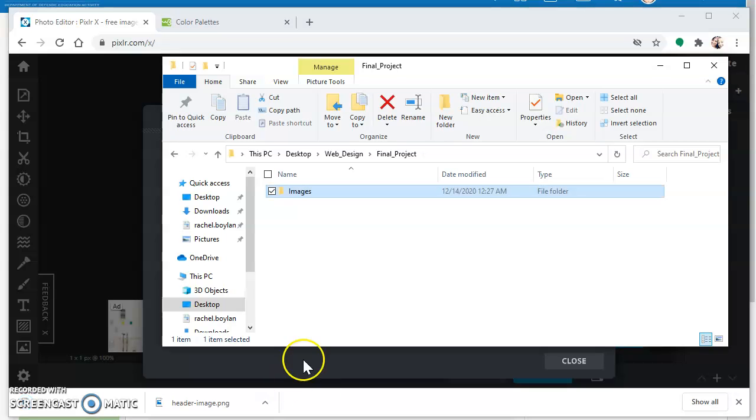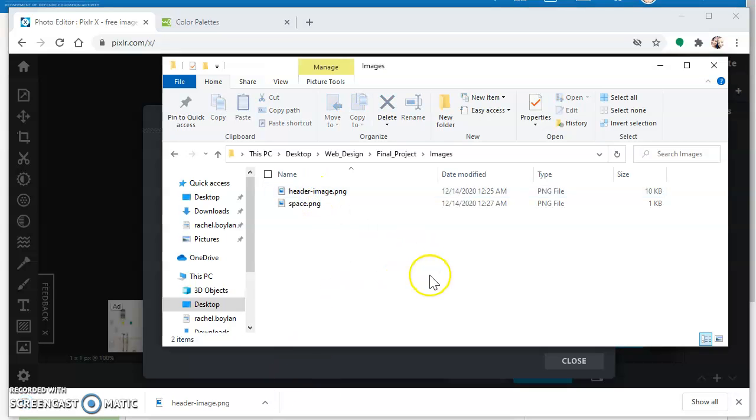So what we should have now in our Images folder is 2 images, one called Header Image, one called Space. They should both be transparent images. This header image should have your name in it. The text should be the appropriate color to contrast with your background color that you selected in your palette. It should be 600 by 100 pixels. This space is transparent, 1 pixel by 1 pixel. Okay, that's all you need.